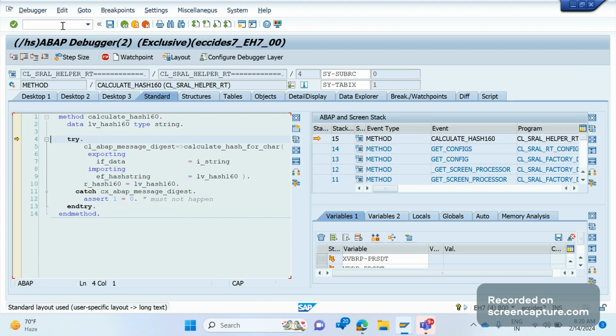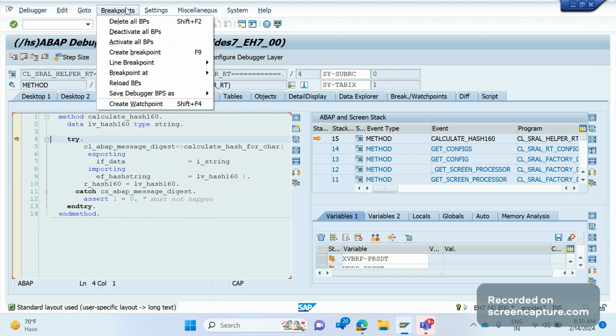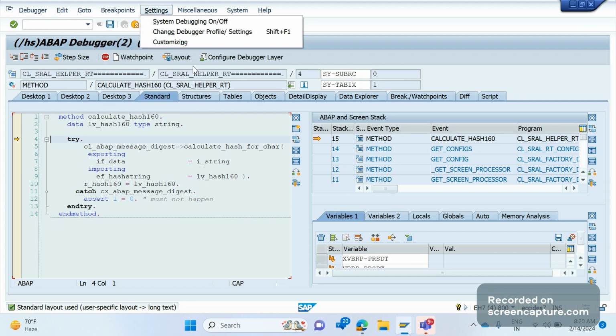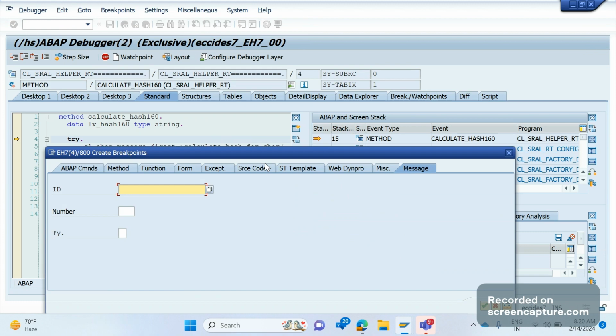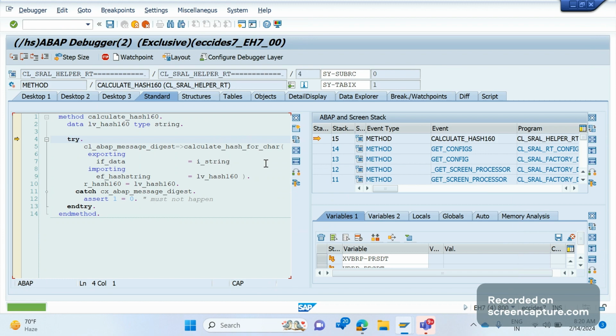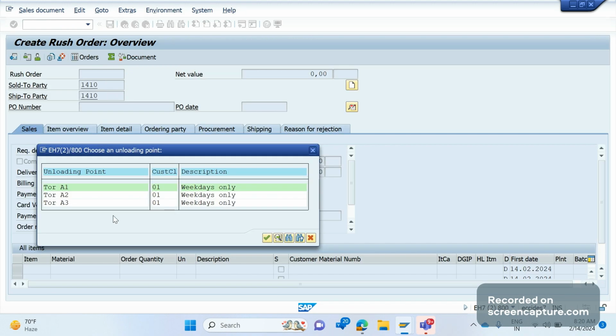So now what we will do is apply a breakpoint on the application area and message number. Go to the menu, Breakpoints at, Message. Application area is nothing but the application ID here. So VU is the application area and message number is 001. Click enter now, and if you click F8, it is asking us to enter the loading or unloading point. Just select any one of them here.